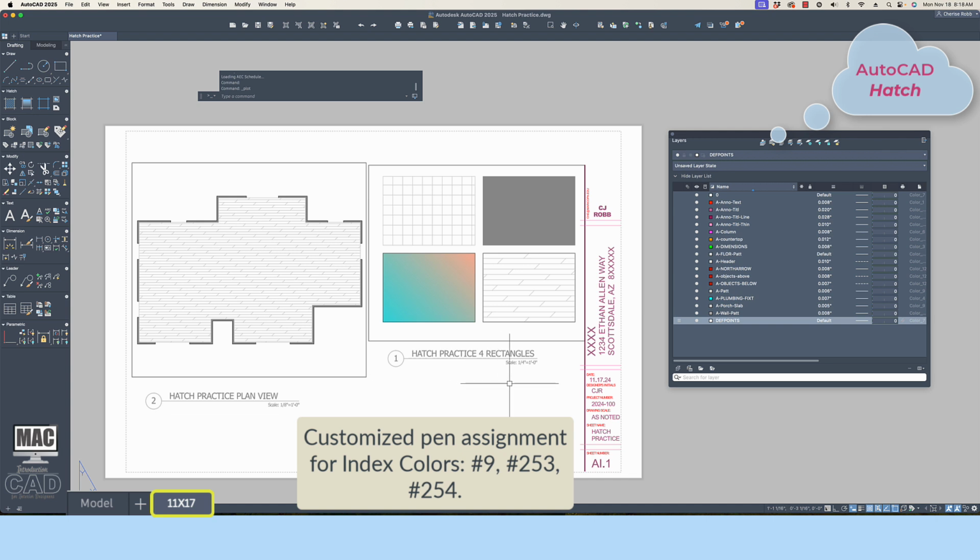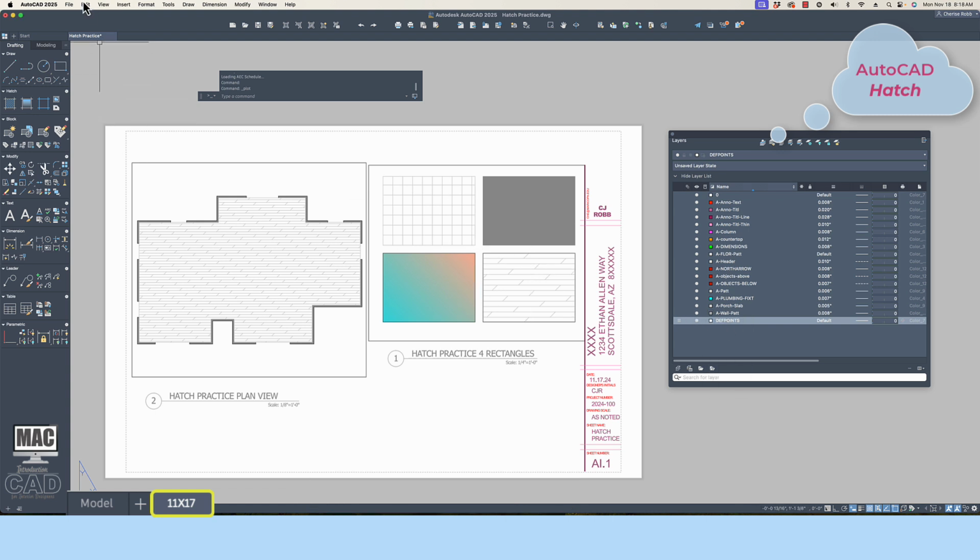The final part of this video addresses how to assign screen pin assignments to the index colors defined on the hatch pattern layers. Recall that these layers were assigned index colors number 9, number 253, and number 254. To access the Monochrome CTB pin assignment, you will need to deploy the Print dialog box. On a Mac, this is the Command-P key combination. Alternatively, you can go to the File pull-down menu and select the Print option.